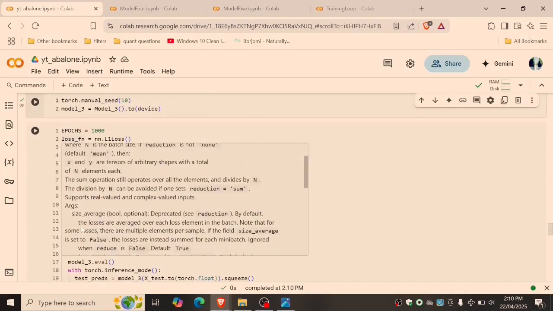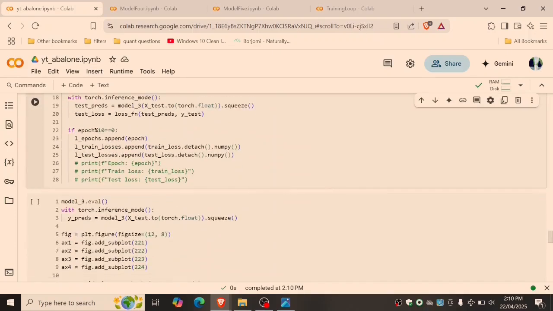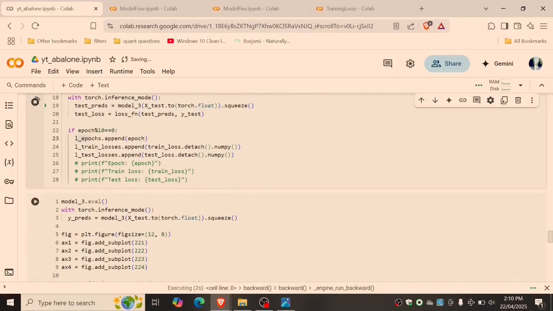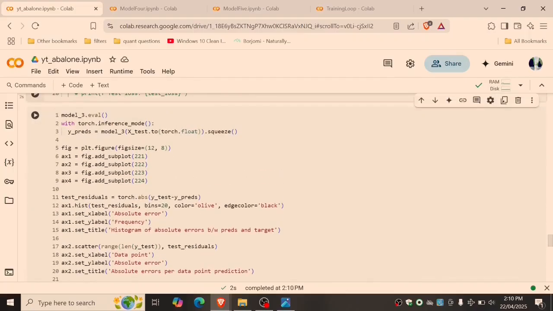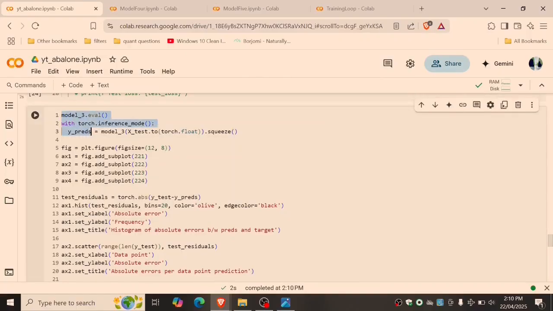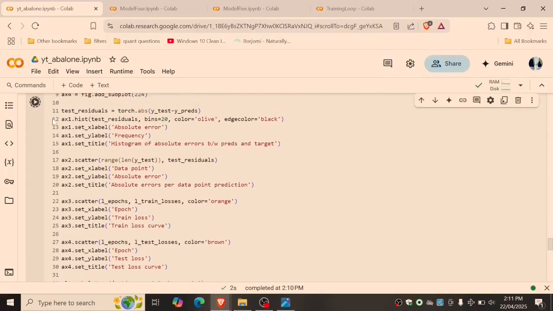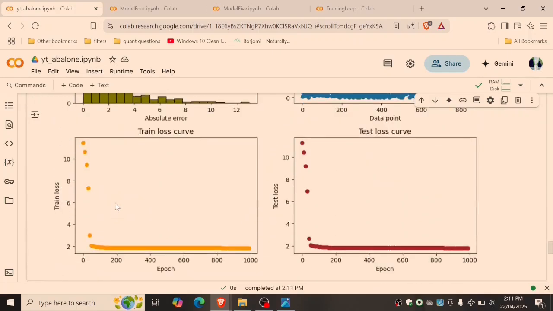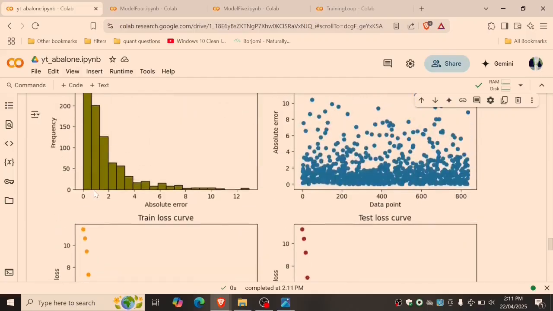And if we run, this is the training loop here, pretty much exactly the same as before, except I've just changed the names of the variables a little bit. So I'm just doing L underscore epochs for the list. But essentially it's the training loop. And then the visualization section here. So we get the predictions using evaluation mode, and then we create all these plots here. So we run this. We get the train loss curve and test loss curve. I'm actually not too interested in them because, as long as they're going down, I'm happy with that.